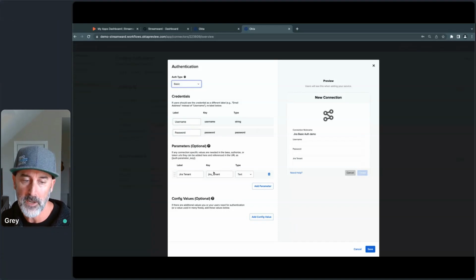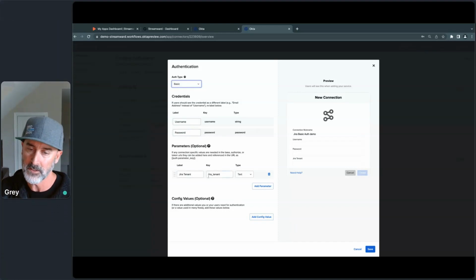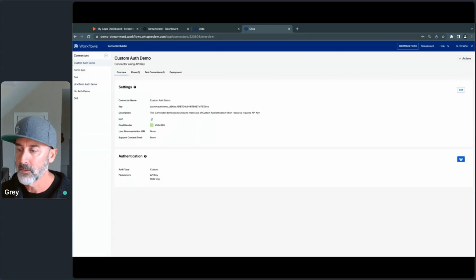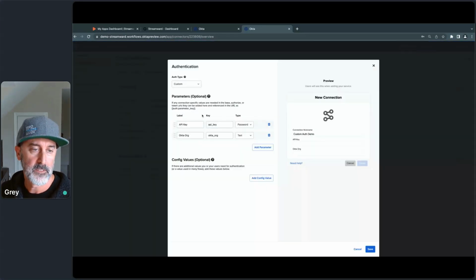And then we could add other parameters. So in this one, we added the Jira tenant, so we knew which instance of Jira we were actually connecting to. And then we get into, here's a custom auth. This one, if you select custom, you'll get nothing in here. So you can just add parameters. So we added one for an API key, set it as a password type.